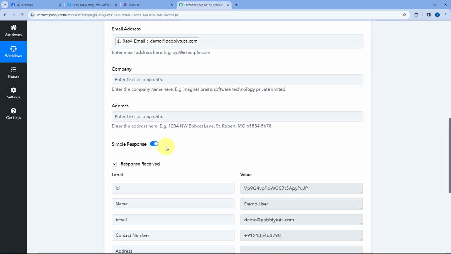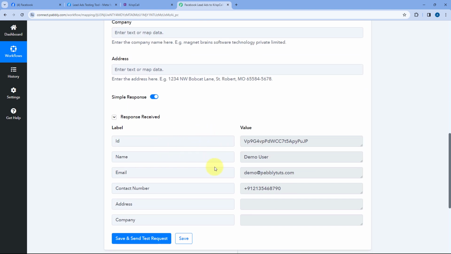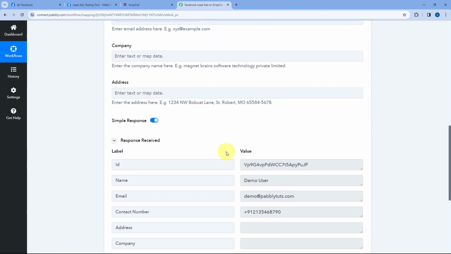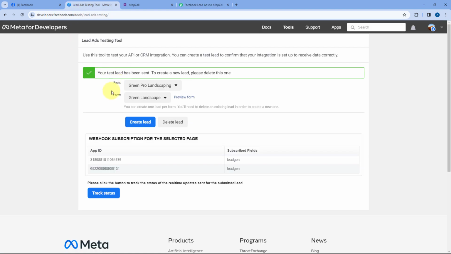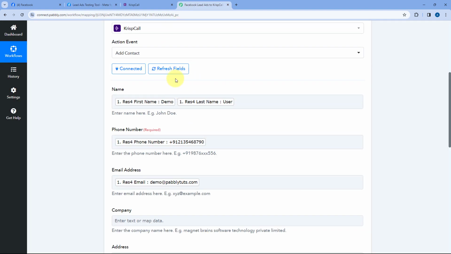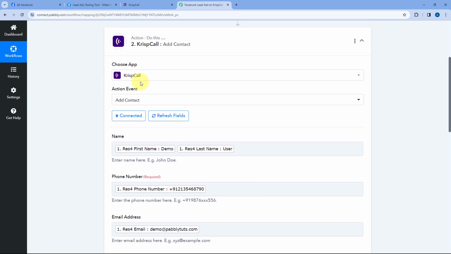Now when we click on Save and Send Test Request, here you can see we have received some response. And this response seems to be a positive response to us. This response shows that the details which we have mapped over here, basically the new lead which was generated using Facebook lead ad testing tool, the same lead is now added as a contact in KrispCall.